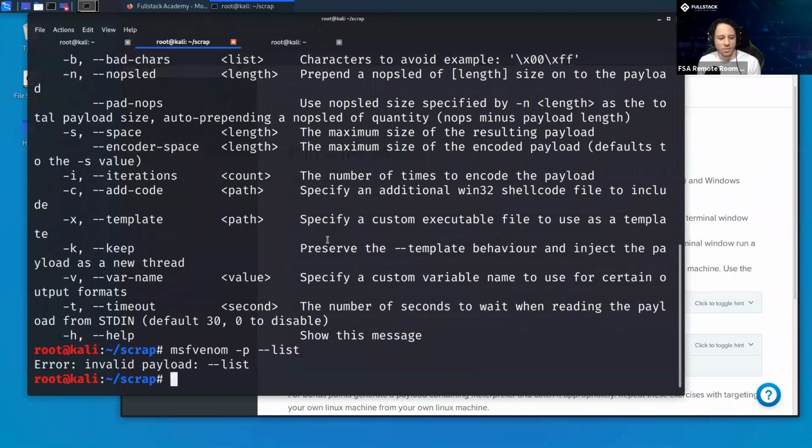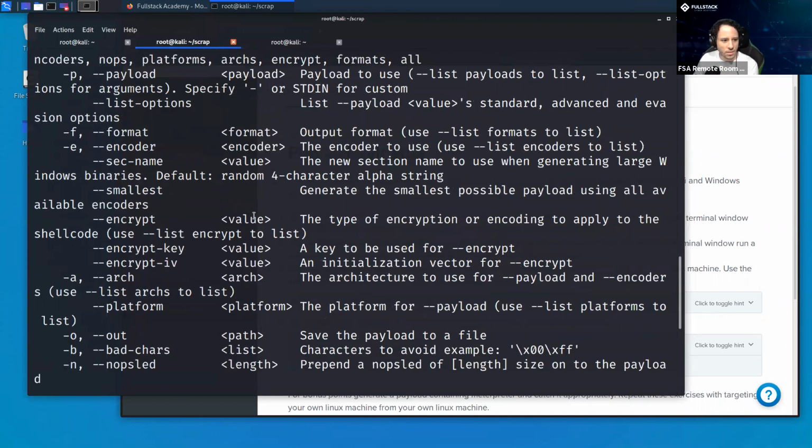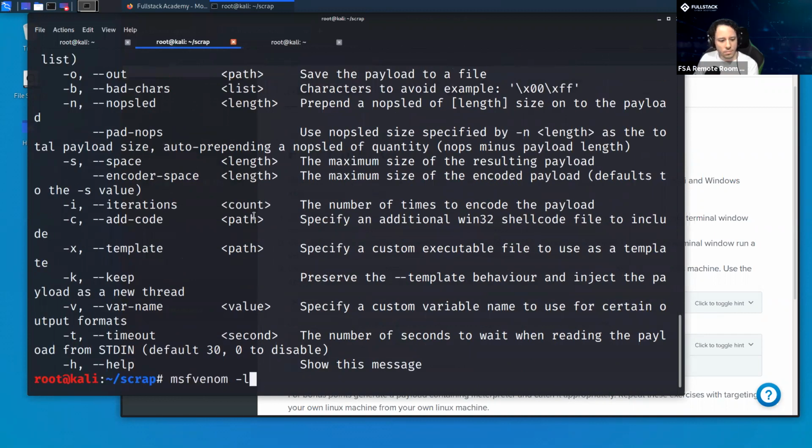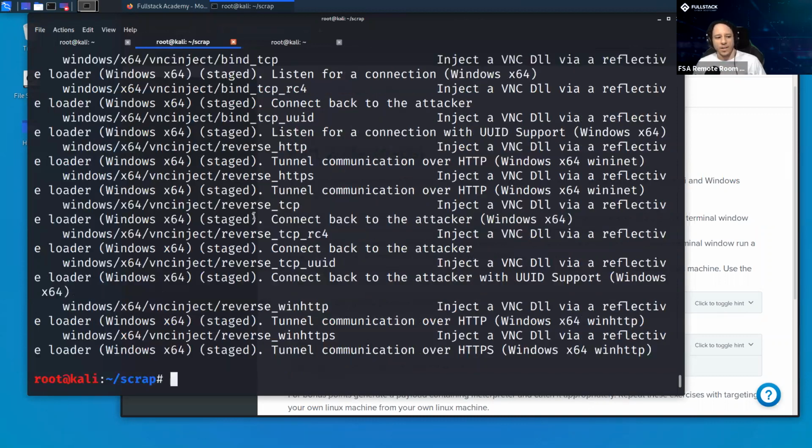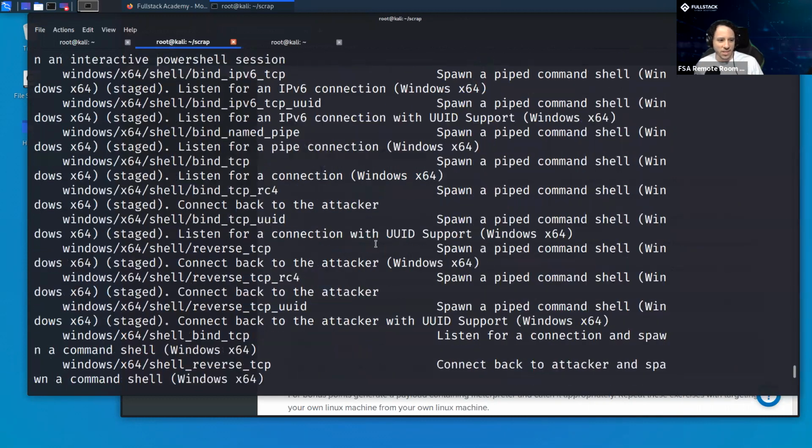I should have piped this to... -p. Should give me a... --list payloads. That's what it is. Clear that. Oh, that doesn't work the way I wanted it to. All right, cool. That's what I wanted. A giant wall of text. Should pipe this to less or something.